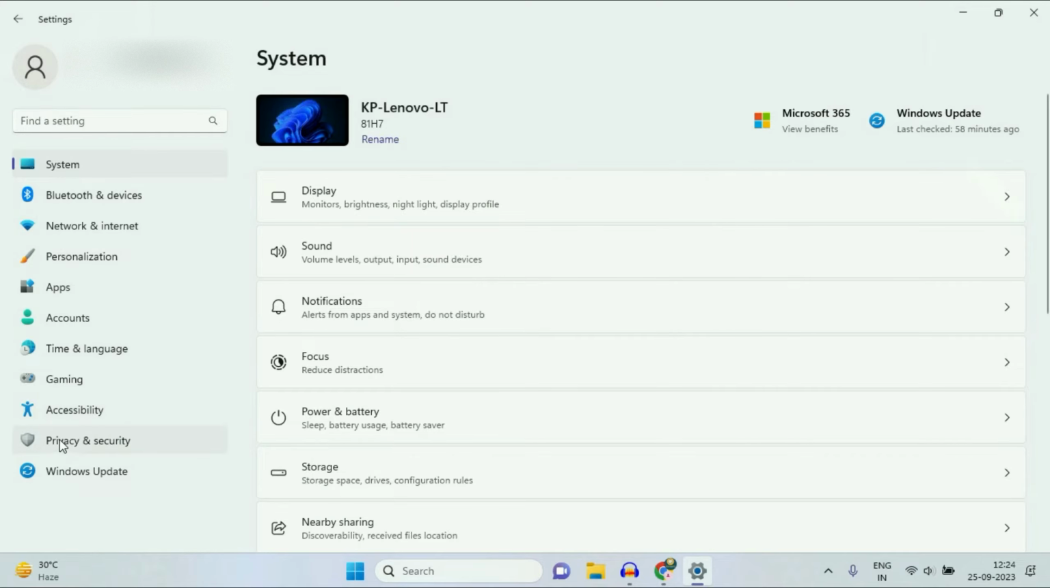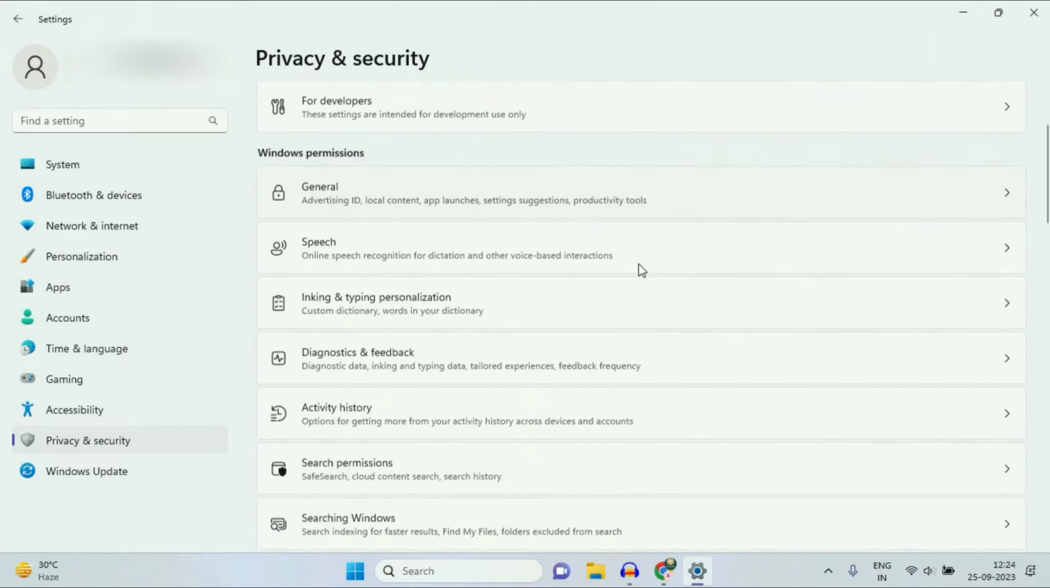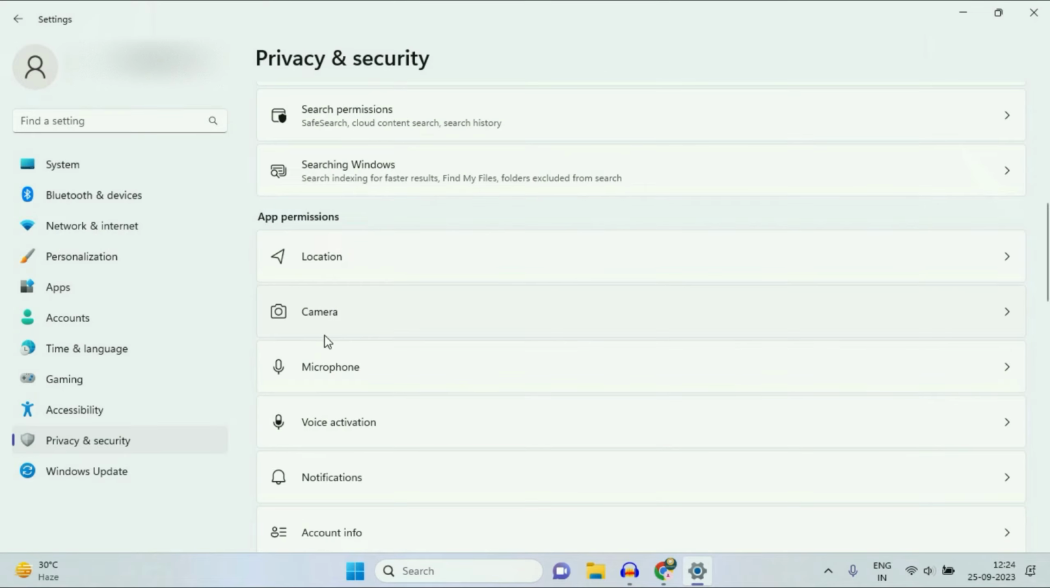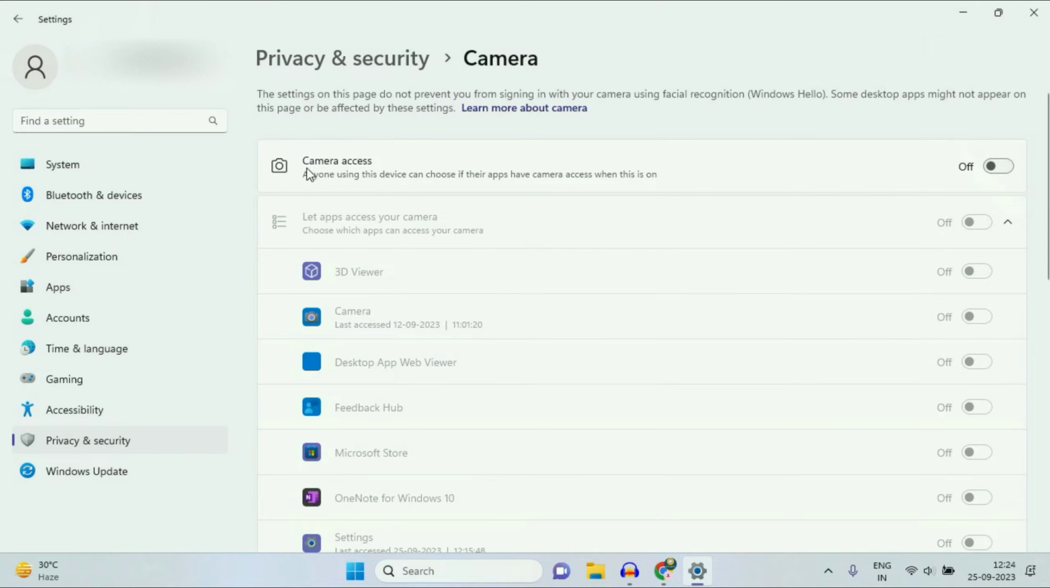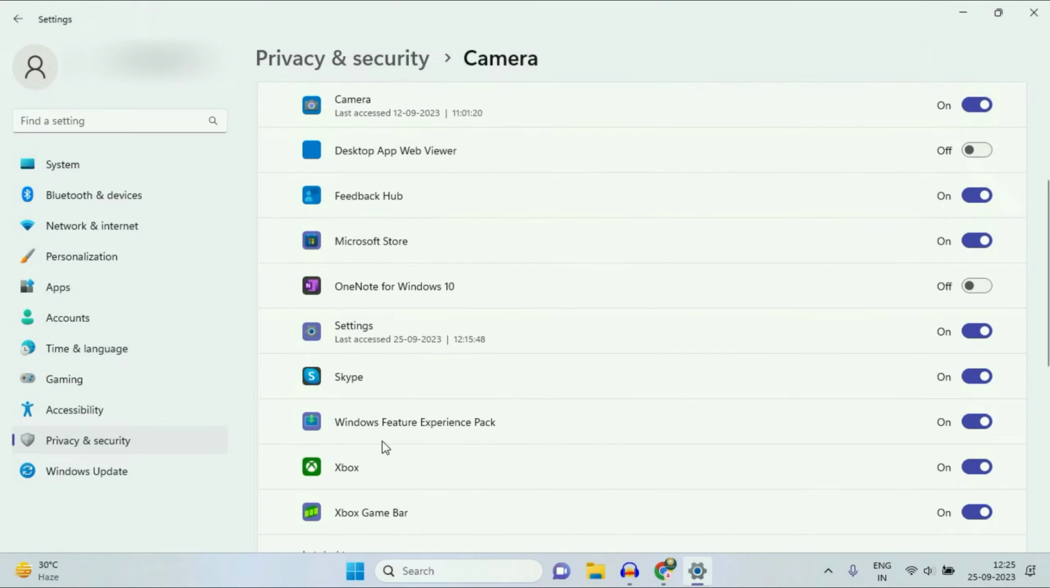Now on the left side, click on this option privacy and security. On the right side, scroll down and you will see this camera option. Click on it. Now the important thing is make sure this option, enable camera access, is on. Enable both the options. Now you will see some applications here.